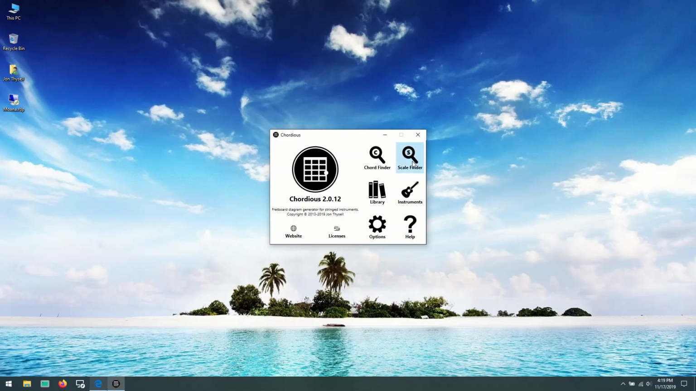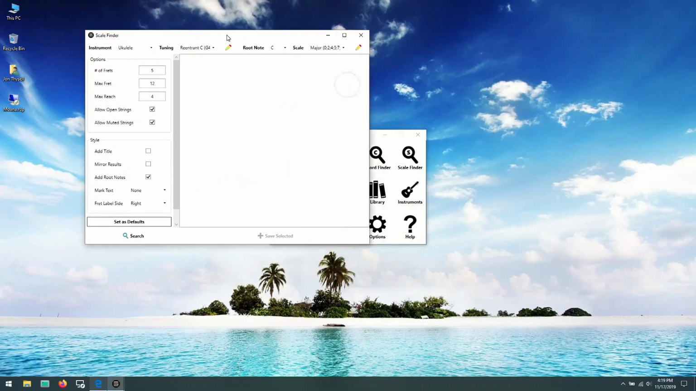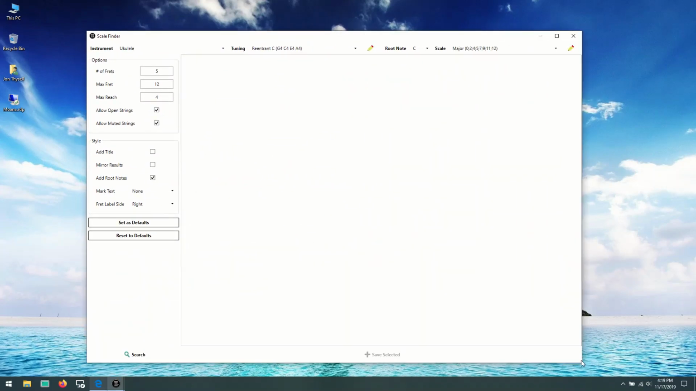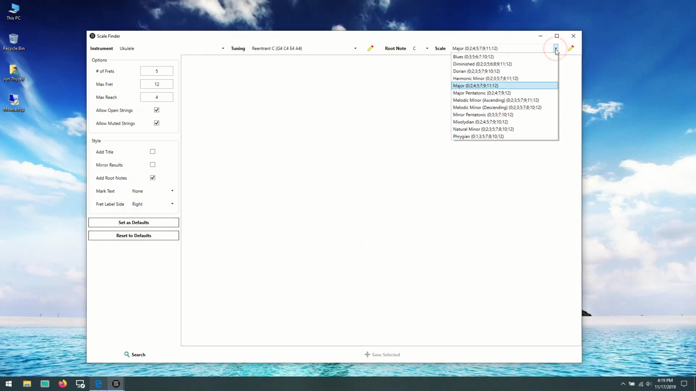So I'm going to open up the Scale Finder here. It's a bit larger. You'll see my current settings are defaulted to a ukulele and reentrant C tuning, looking for a C major scale. Now if I click the little drop down here, you'll see all the scales that are built into Chordious. But let's say I would like to find a scale on the instrument that's not one of these built-in scales. With Chordious, that's really easy to do.